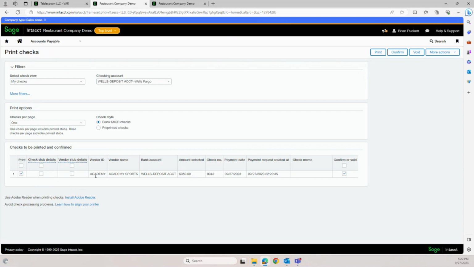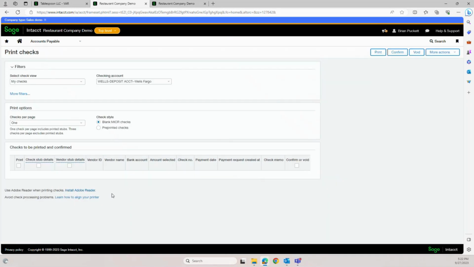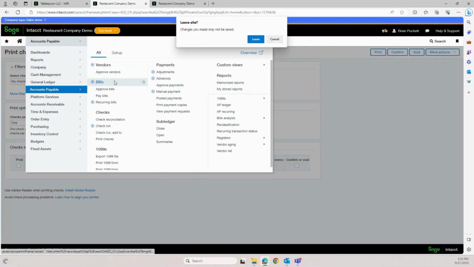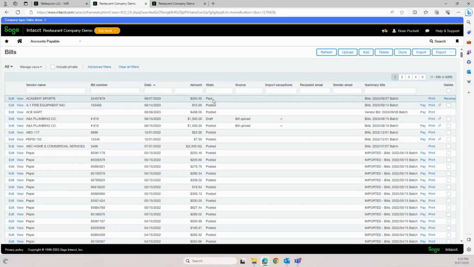But let's just say you printed the check in your live environment and everything looks good and you're good to go. Make sure this checkbox is checked here, and we can hit confirm that we've got our check generated. Notice it disappears from the screen. And if we go here to accounts payable bills again, we're going to see that this bill is now in a paid status, as you see right here.